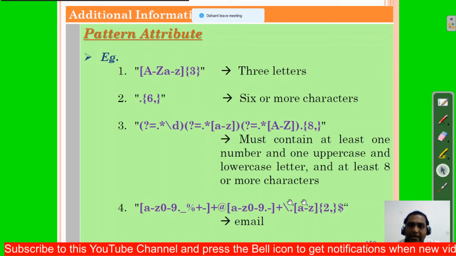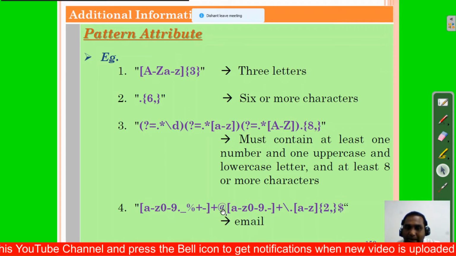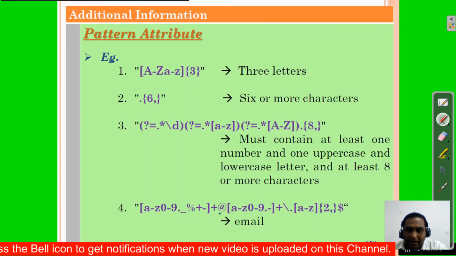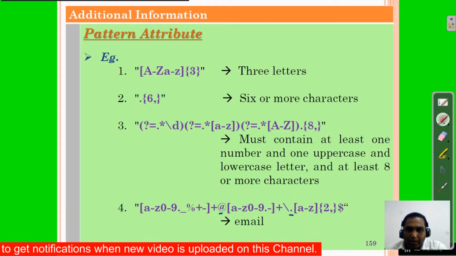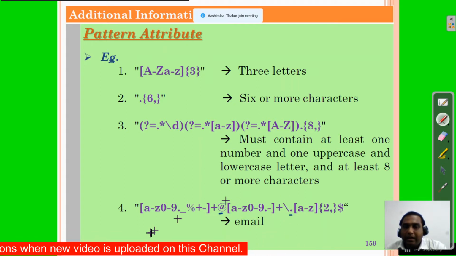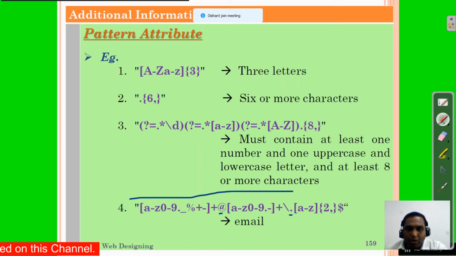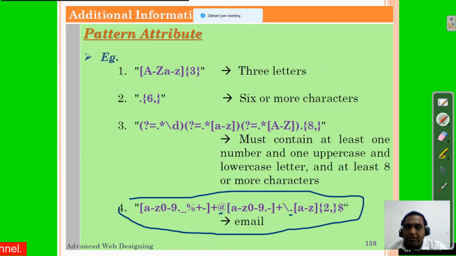Then again another pattern for email. There should be @, there should be dot. You see I have written @ over here. There should be dot over here. So combination of @ and dot makes up your email. So this is the pattern for email. Make a note, all of you, very important from examination point of view.